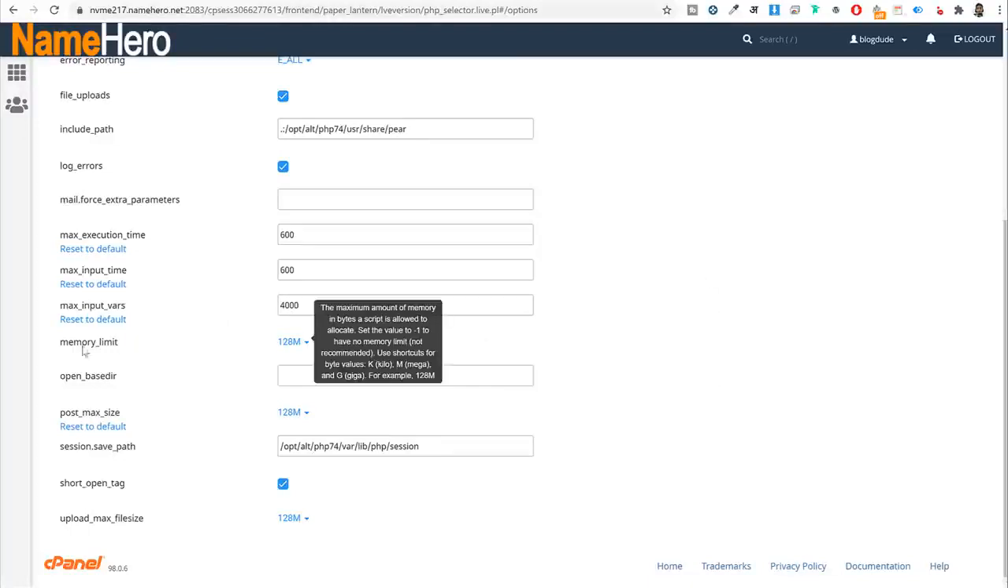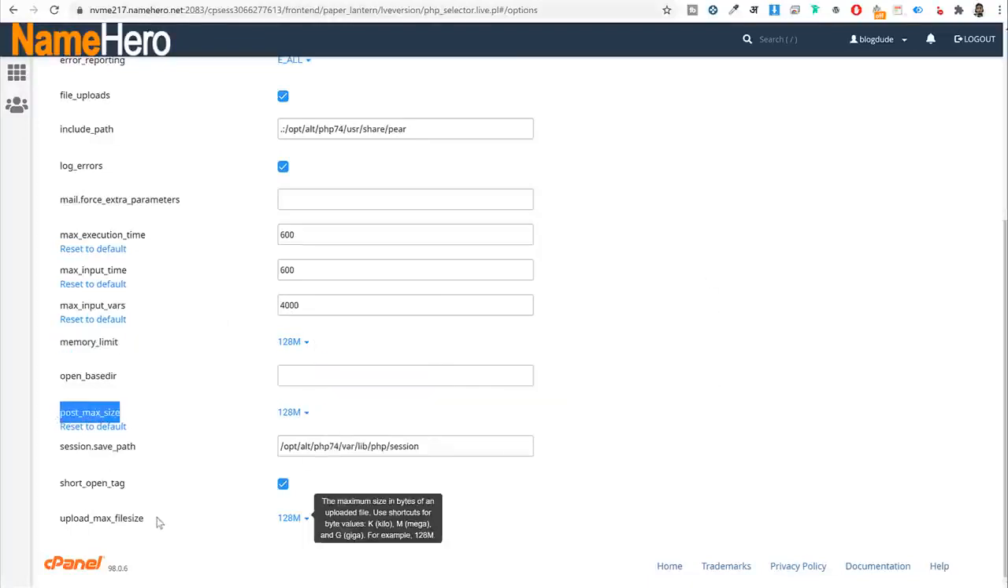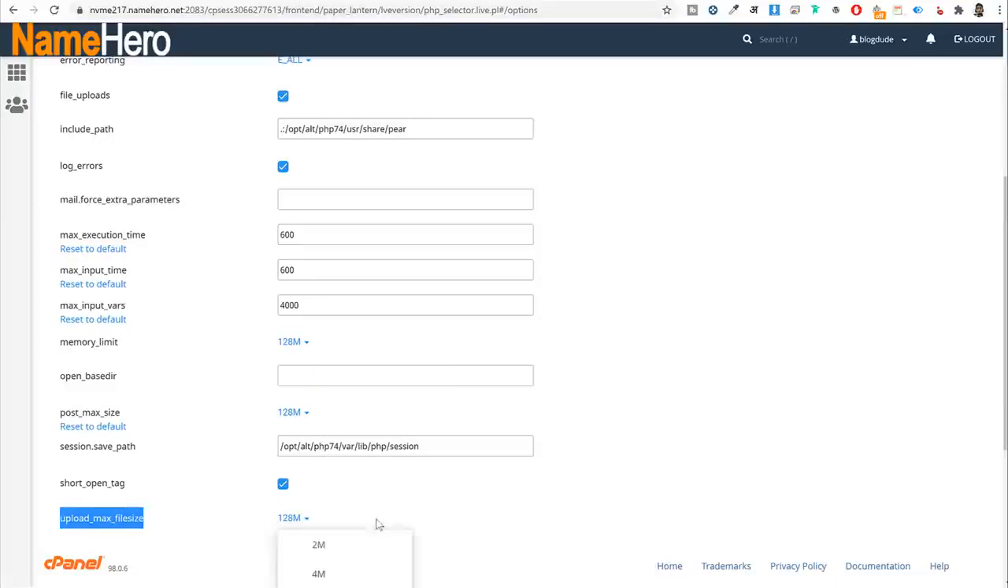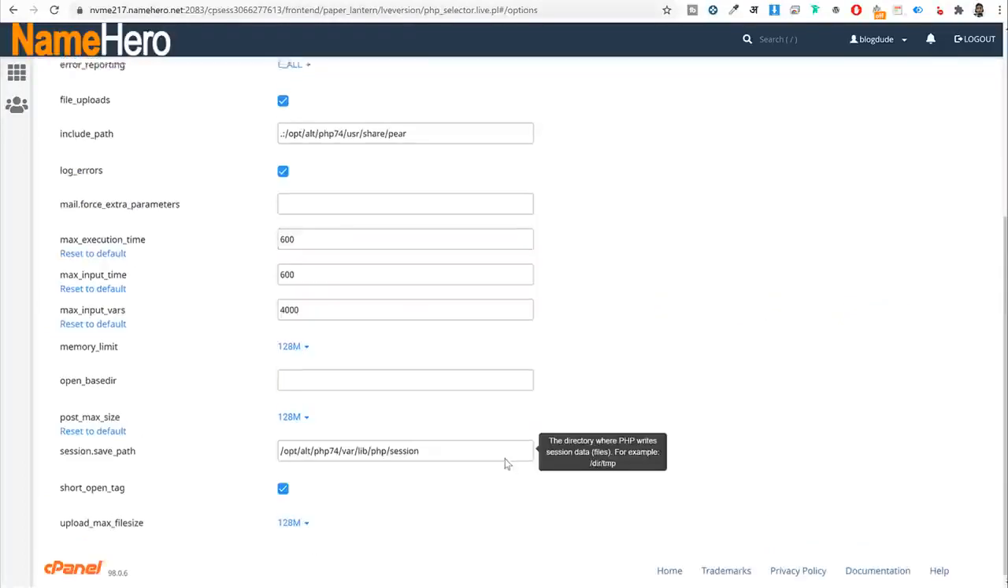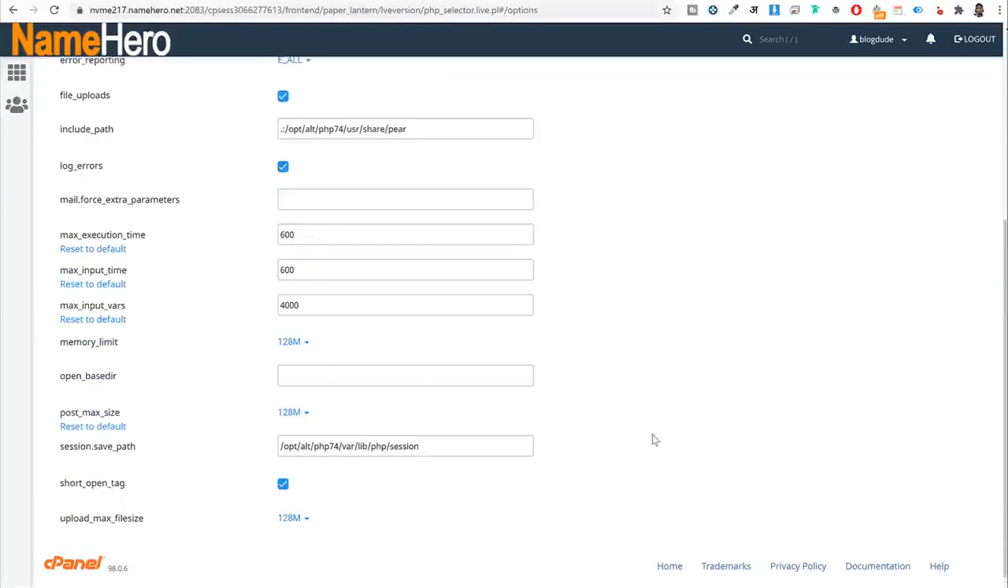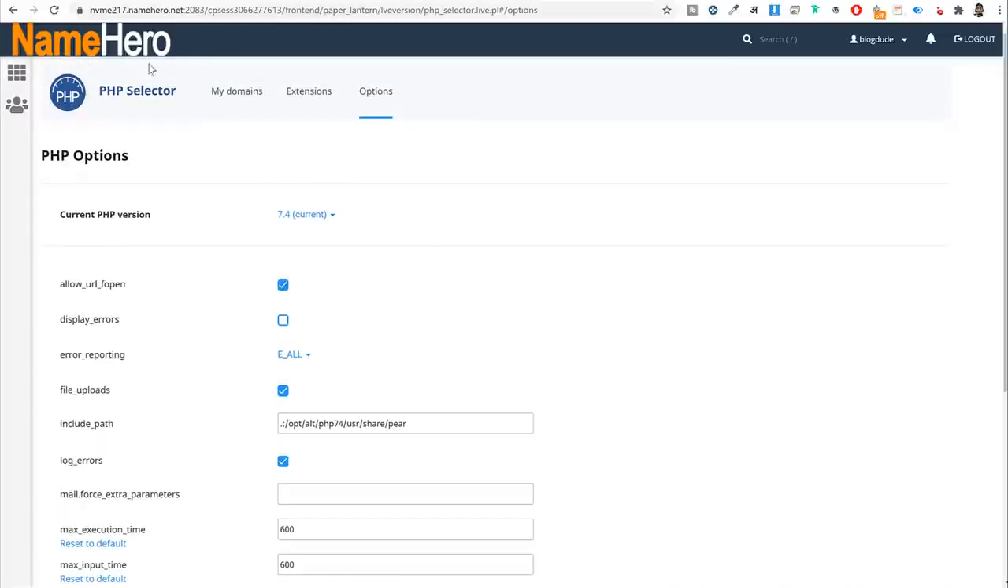Then after that, your memory limit, your post max size, and also your upload max file size should at least be 128 MB. Okay, as you can see, many options are given over here. Make it at least 128 MB for all three options. All right. So just see whatever you see on your screen, these three options, and after that, these three options. Okay. Once you set this thing, now you can again come back to your Namehero cPanel.